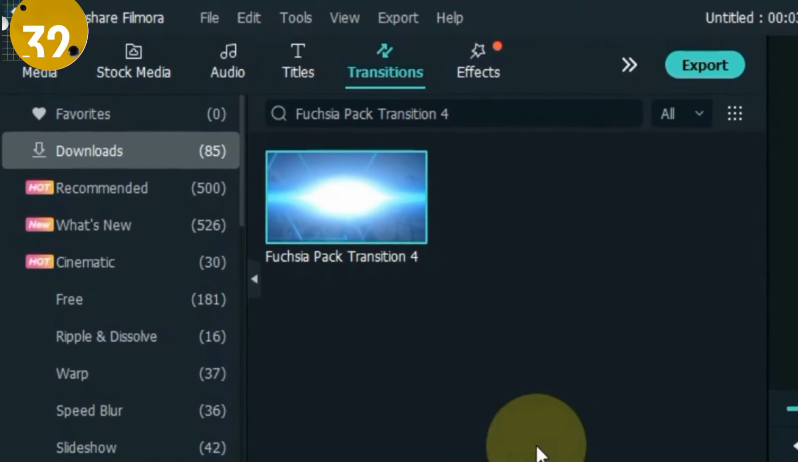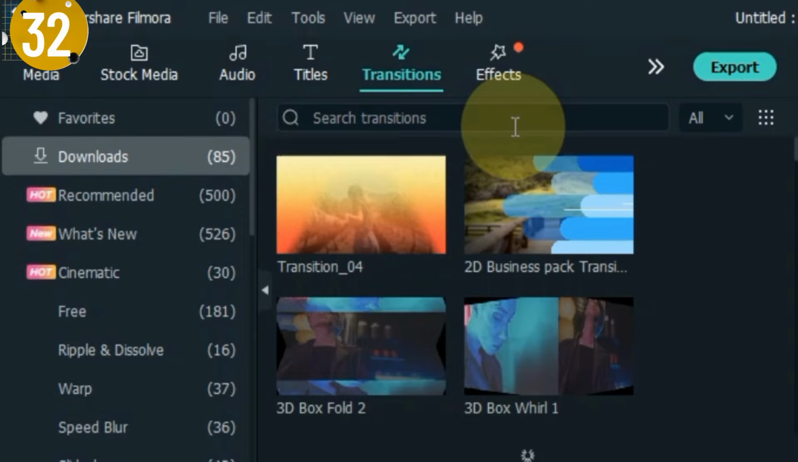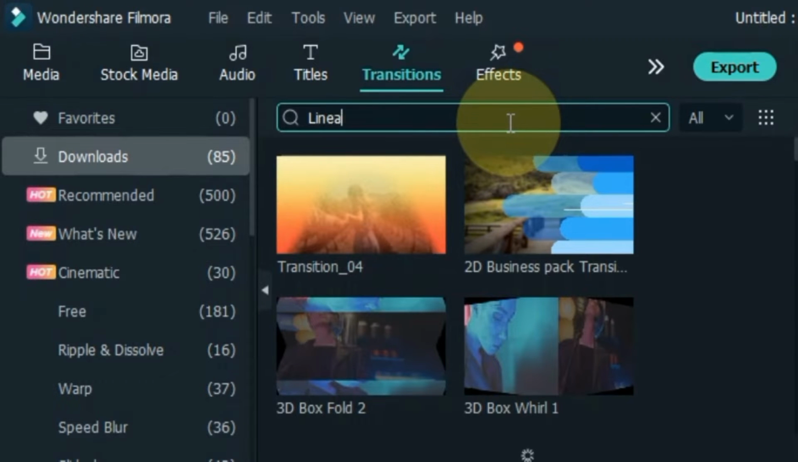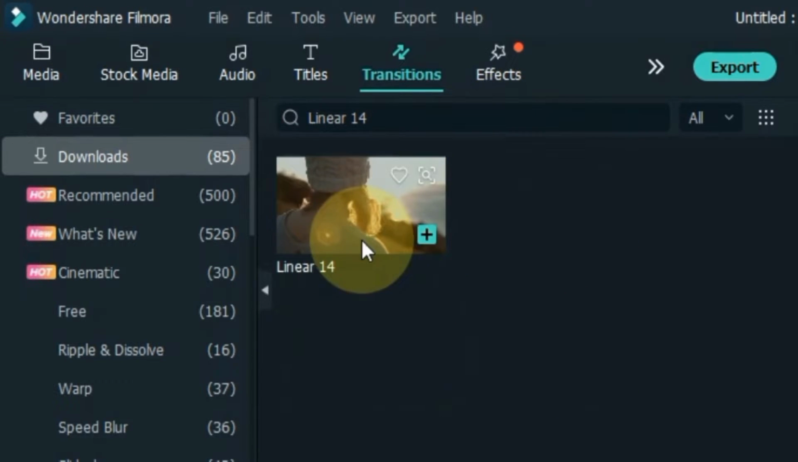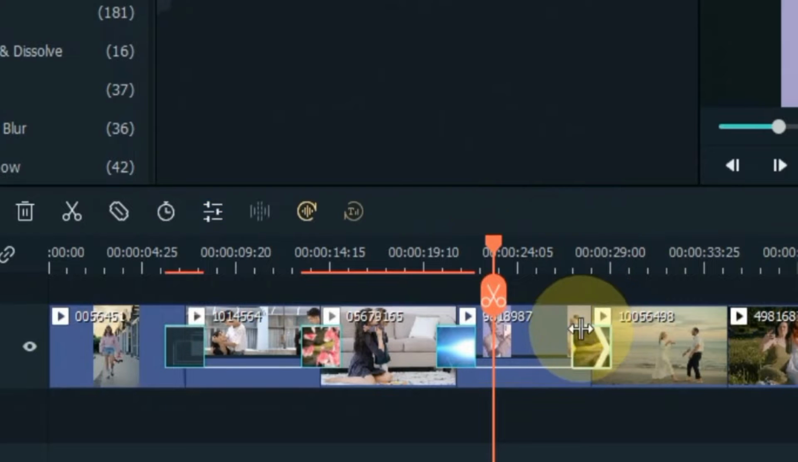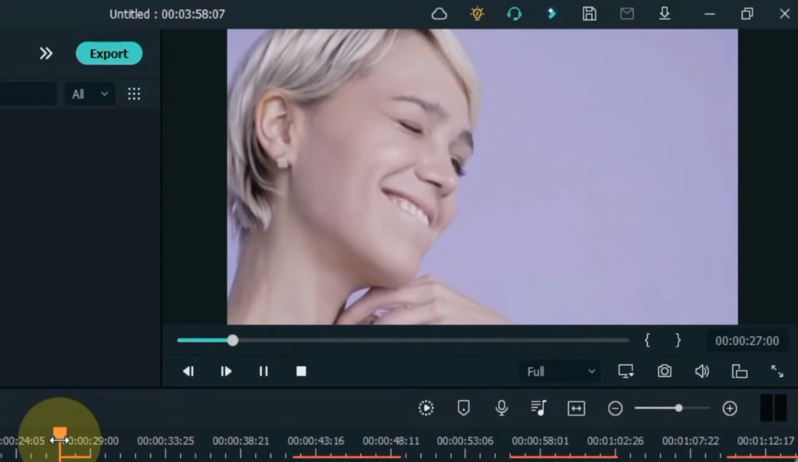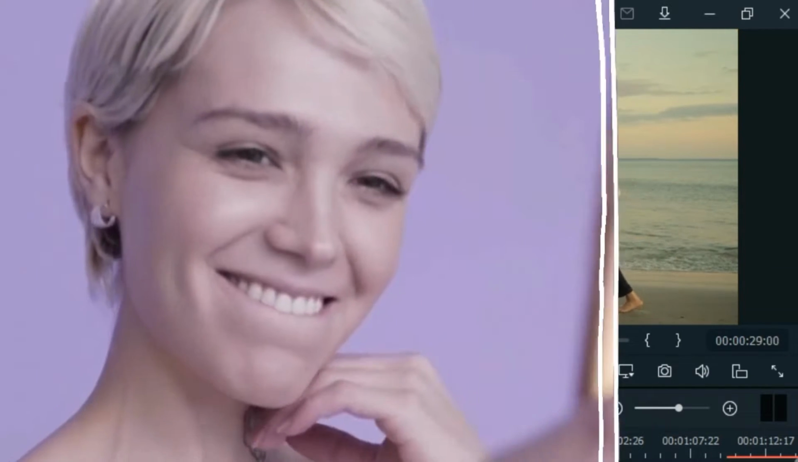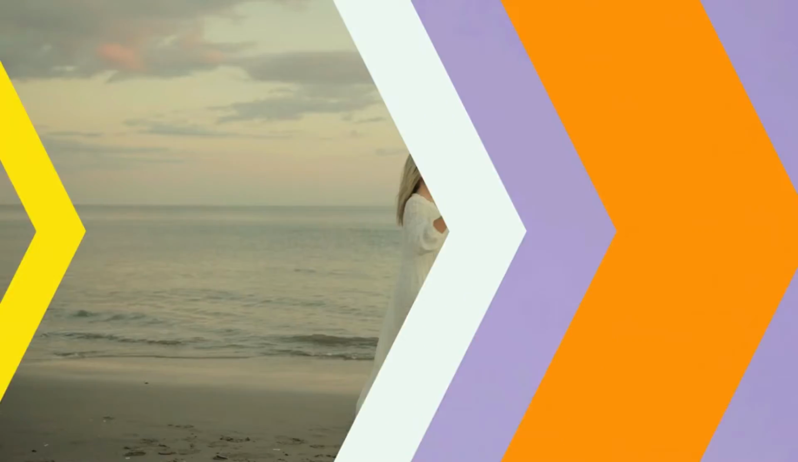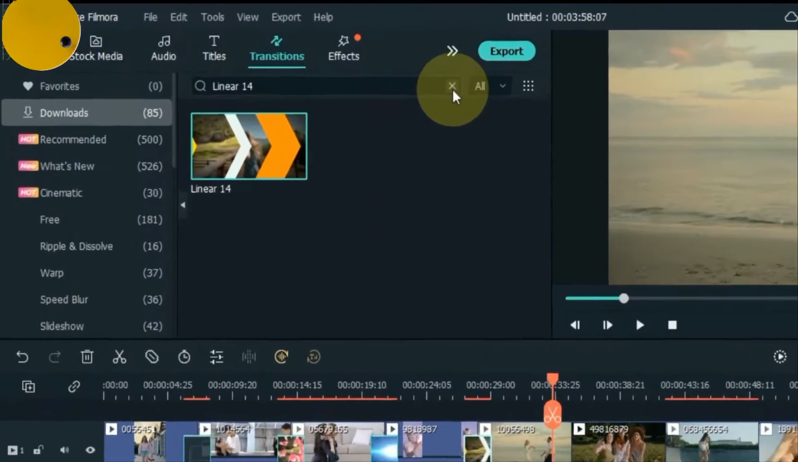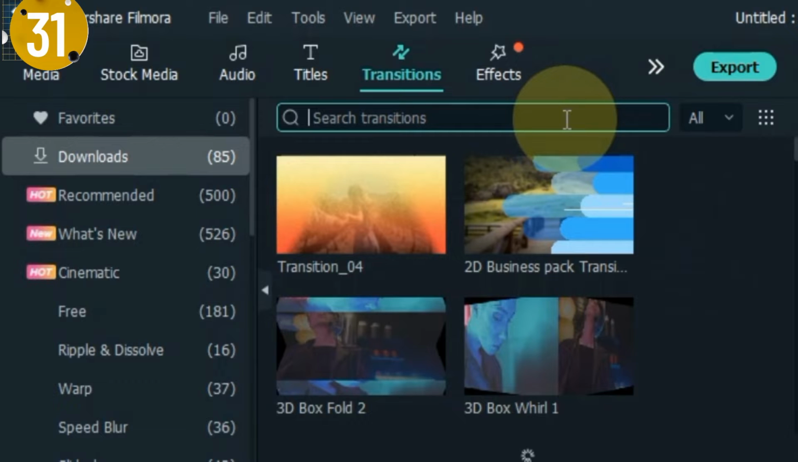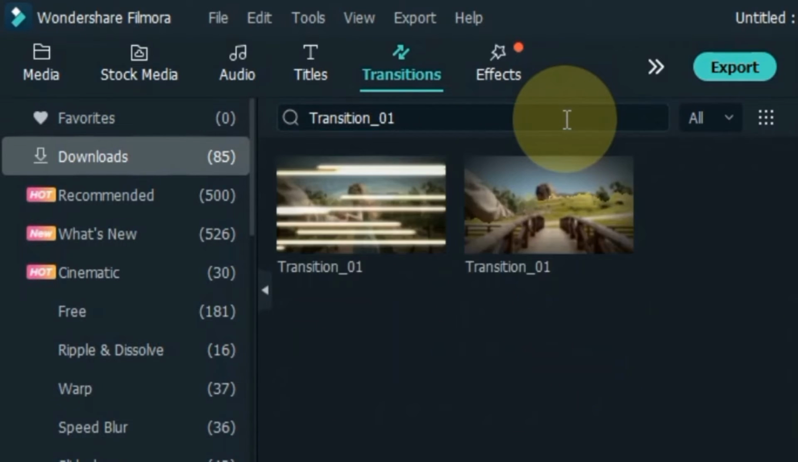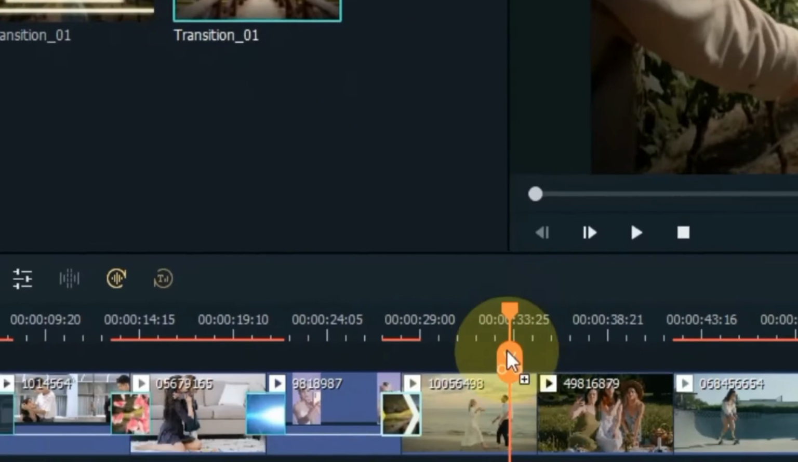32. The transition I search for at number 32 is called Linear 14. I drag and drop it between the next two clips. 31. The transition I search for at number 31 is Transition 01. I drag and drop it between the next two clips.